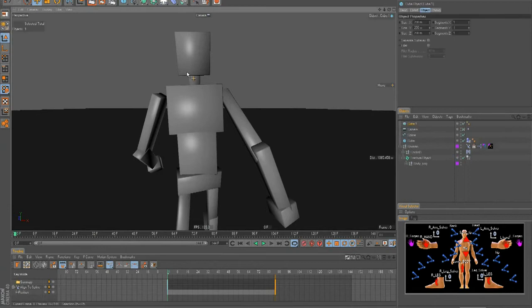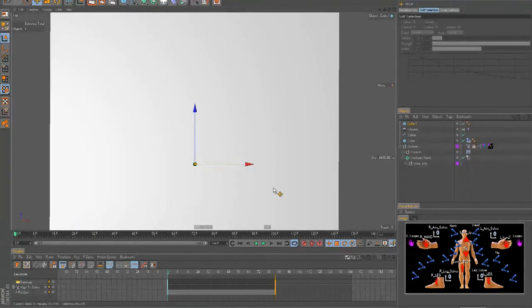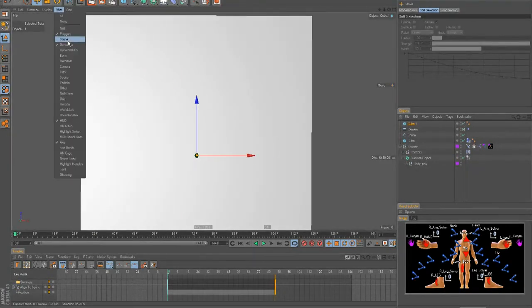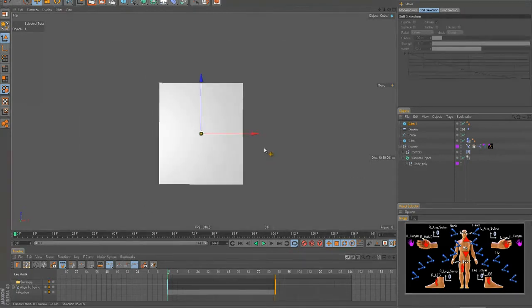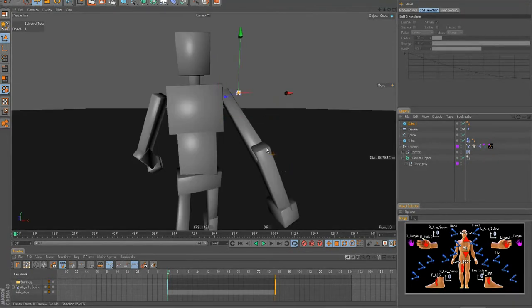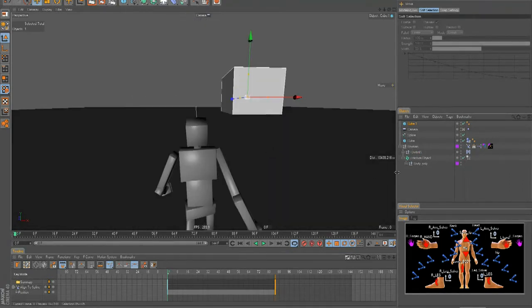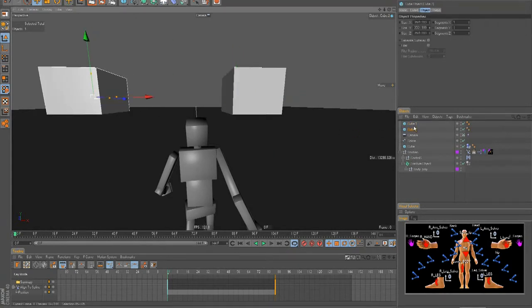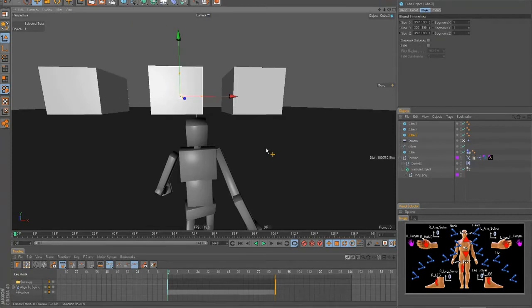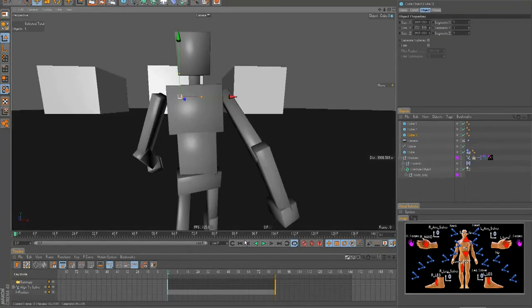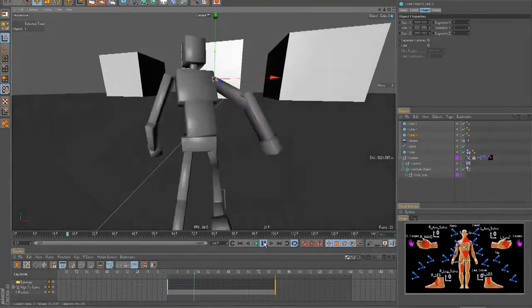And let's actually put something in the distance, so there is some point to focus on or something, so you can see the camera move. So let's make a cube over there, and another one, and another one, something like that, so we have some type of perspective going on.